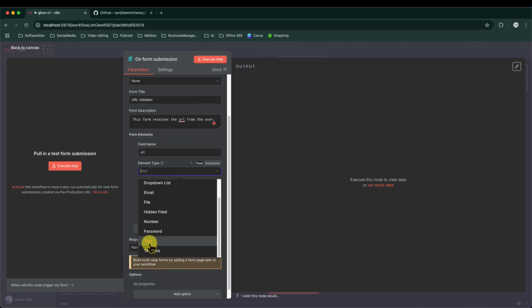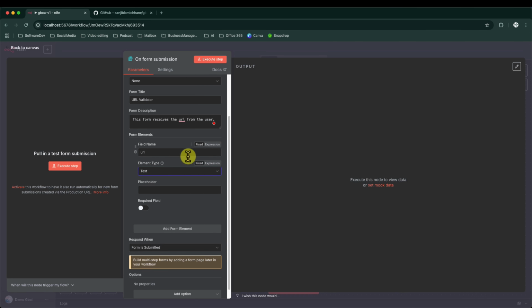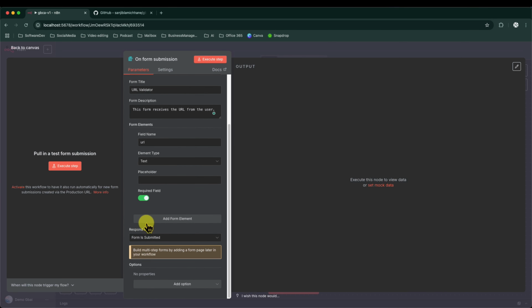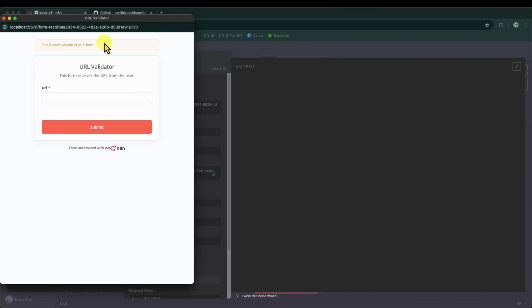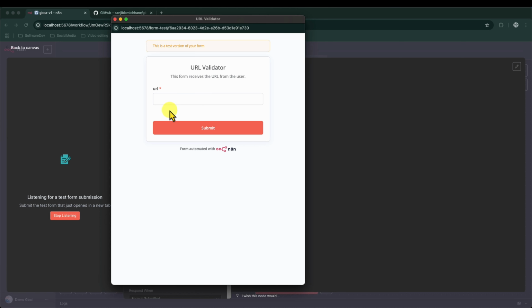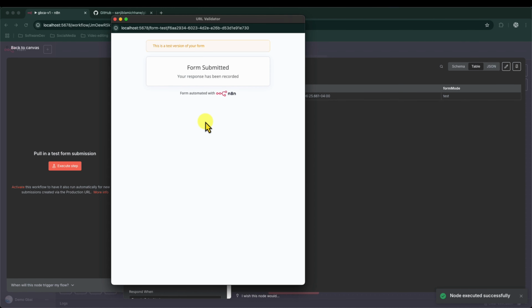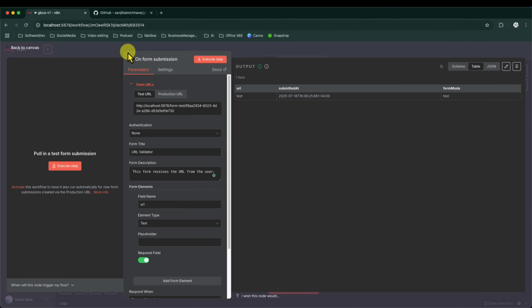Choose text for this. Since this does not natively validate if the URL is a valid URL or not, right, what we're going to do is we need to implement some condition there. Okay, so let's try what we have so far. Execute this step. It will open up this type of new window. Here, even if I submit some random text, it will take the value, right? It says form submitted. And let's go here on the output side. It is accepting any random text.